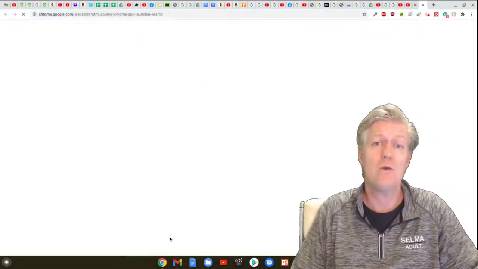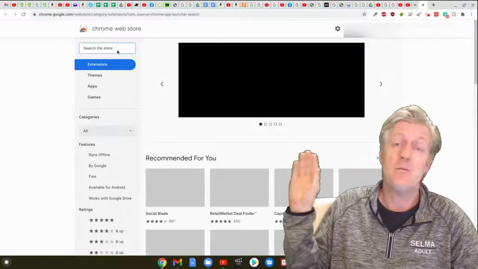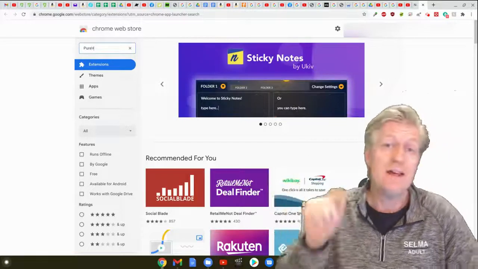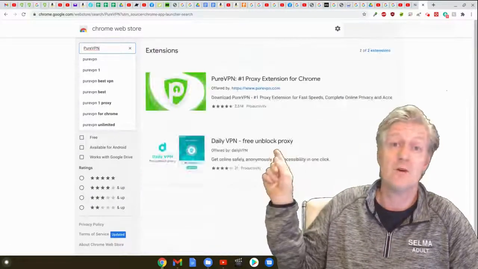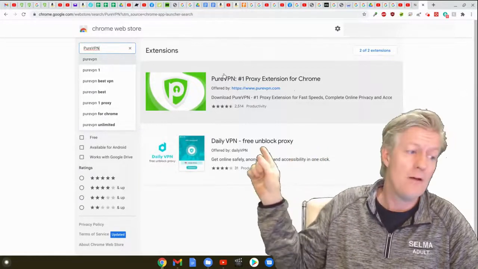Now once you're into the web store, notice in the corner there it says search the store, key in Pure VPN. And after you do that, hit that enter key once and it comes up. Now we're looking for the very first one there with the green icon. That's the one that we need. So go ahead and click on that one there.